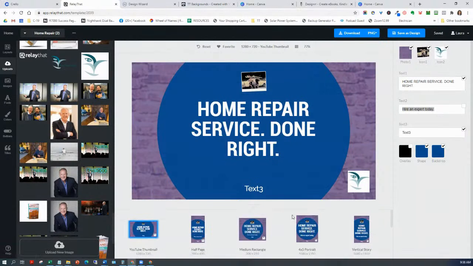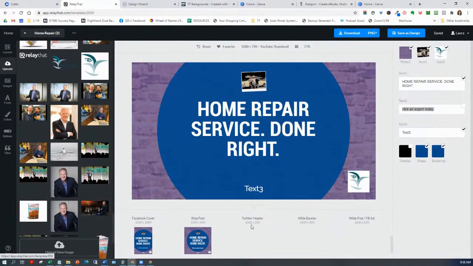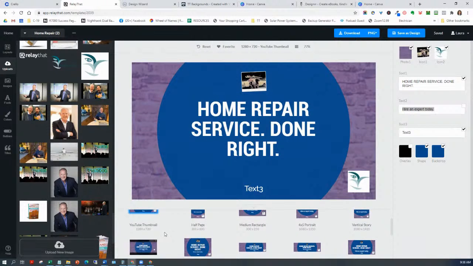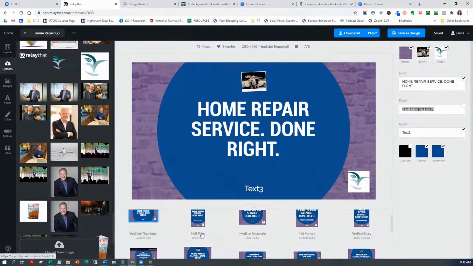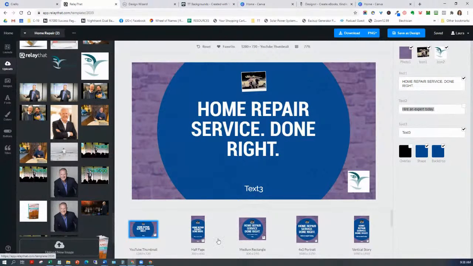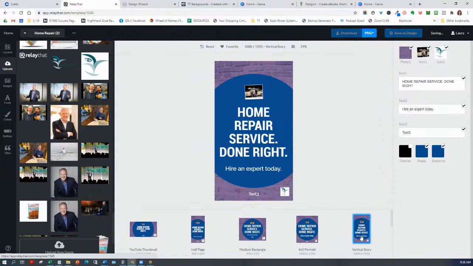And then say, now that I've removed the banner down below, I want a different size. I want a Pinterest pin, or I want a half page fold, or I want a vertical story. I want to turn this into a story. Those are hot today, right?